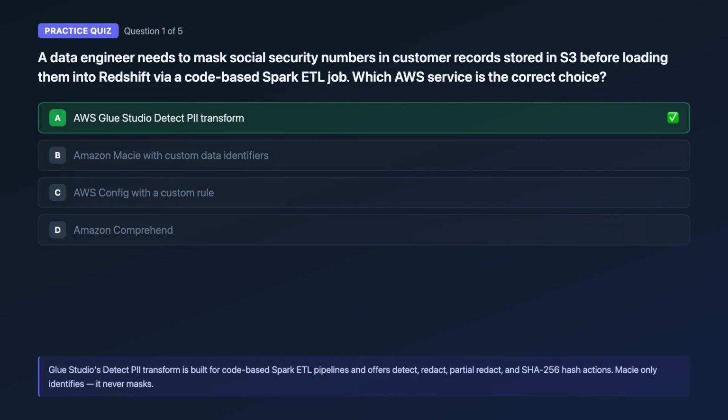The answer is A. The word mask immediately eliminates Macie, no matter how well it seems to fit. Glue Studio's Detect PII Transform is purpose-built for code-based Spark ETL pipelines and offers 4 actions: detect, redact, partial redact, and SHA-256 hash. That's the correct lane.